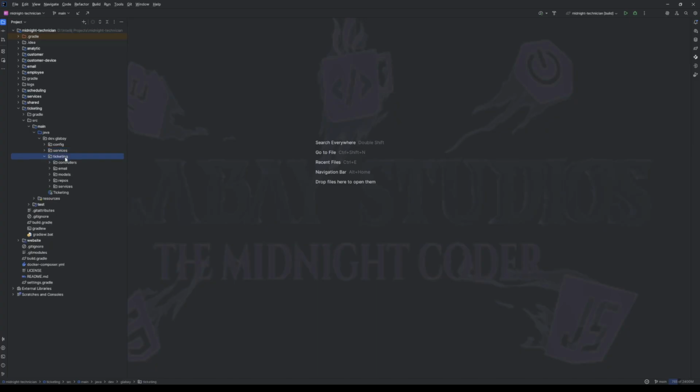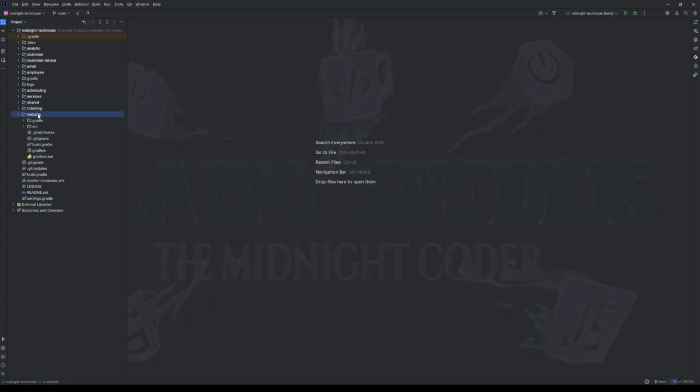Inside of the ticketing module or ticketing package, there is just our MVC design. And then lastly, we have our website. So the website is the front-facing UI that our employees and our customers use. This is built with Thymeleaf. Thymeleaf is our rendering engine here.